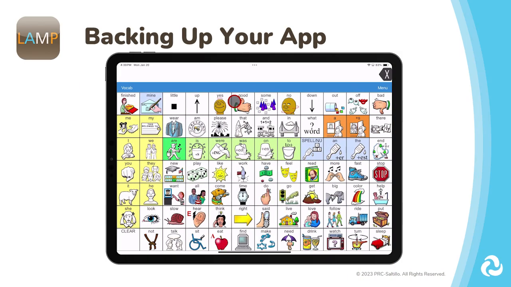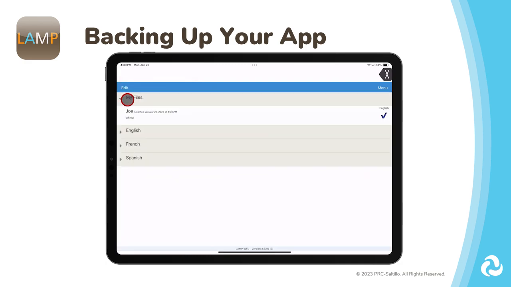To back up your vocabulary file, go to Vocab, then choose New Vocab. Select Menu, then Import/Export Vocab. You can choose to export to iTunes, use Dropbox, or to export and share. Here are the steps to export and share.